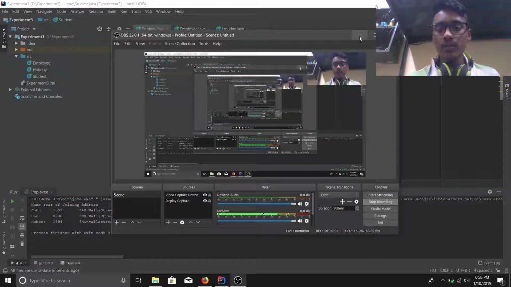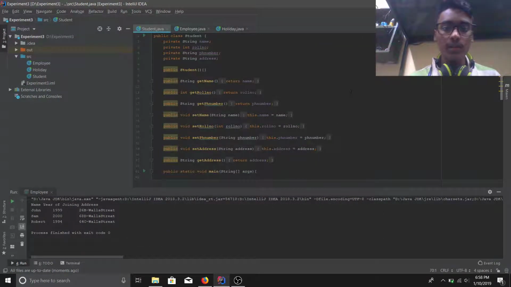So this is the third experiment in the Java lab, and my lesson number is URK17CS174. We have three exercises in this program. So the first one is a program in which we declare a class called student, and we have the attributes: a string name, an integer roll number, a string phone number, and a string address. And we have the respective constructor.